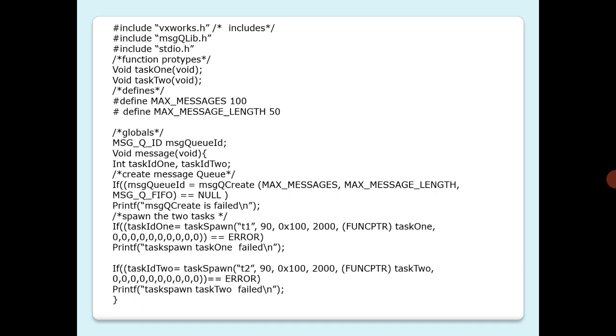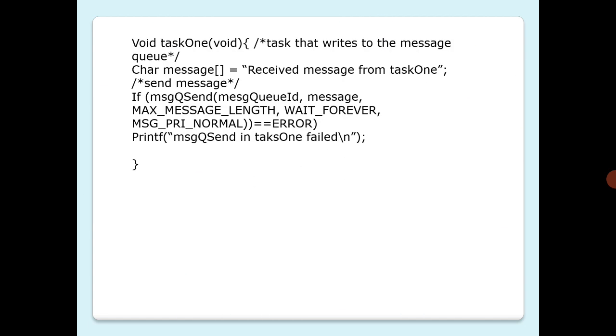Have a look at this, and then we straight away look into task 1 first. This task writes to the message queue. Here we have a message character buffer: "message from task 1". If msgQSend with message queue ID, message, max message, max message length, wait forever, normal priority is equal to ERROR, then printf message queue send in task 1 failed, otherwise it would send.